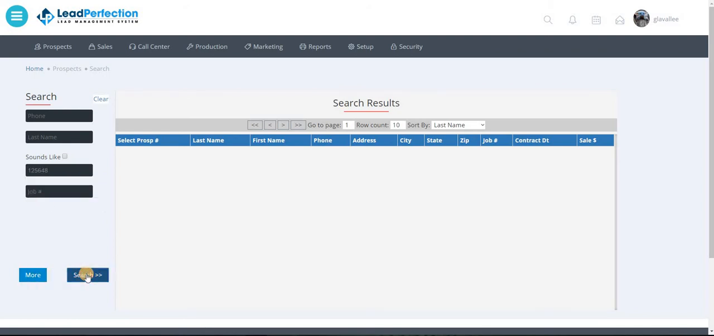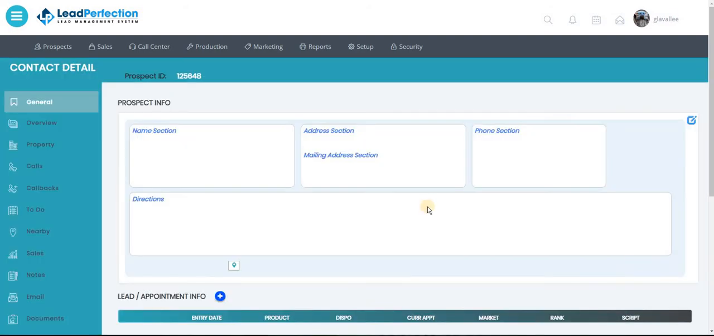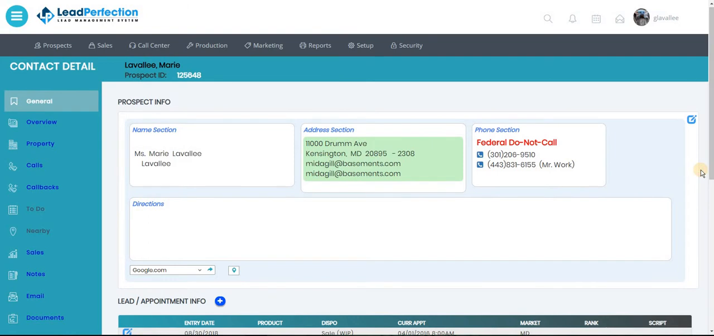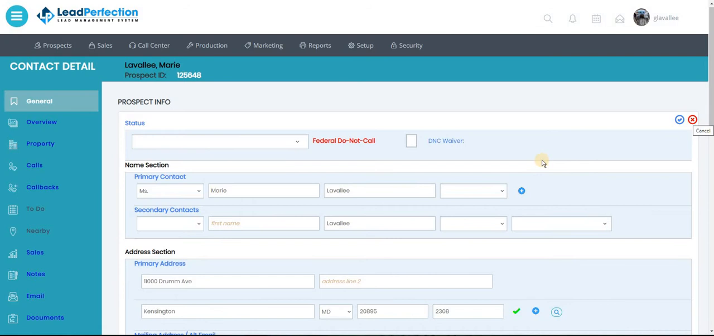Okay. Hit search, and it will start looking. If it finds it, it will pop right to it. And you're now into the Prospect tab. Looks quite a bit different, a lot more open, so you can read it better. Gives you your edit, which is this blue box with a pen in it, and gives you all of your fields.